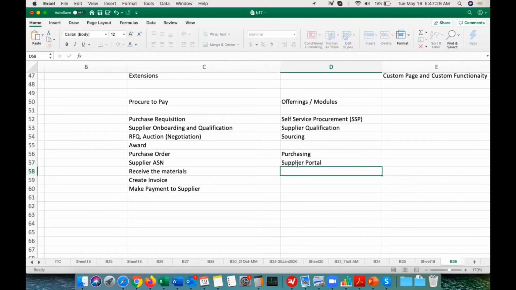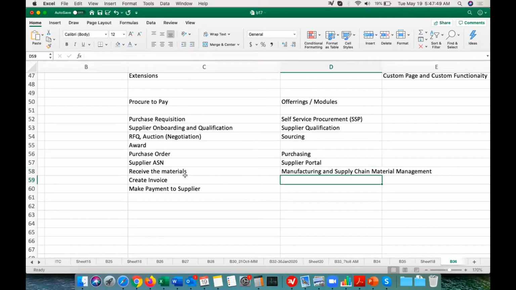This is the supplier portal, where suppliers can directly access the Fusion application and work on it. This is called a supplier portal. Then to receive that material, we have to use the manufacturing and supply chain material management offering. That is the offering name. To receive the material, we need to learn this module, manufacturing and supply chain material management.